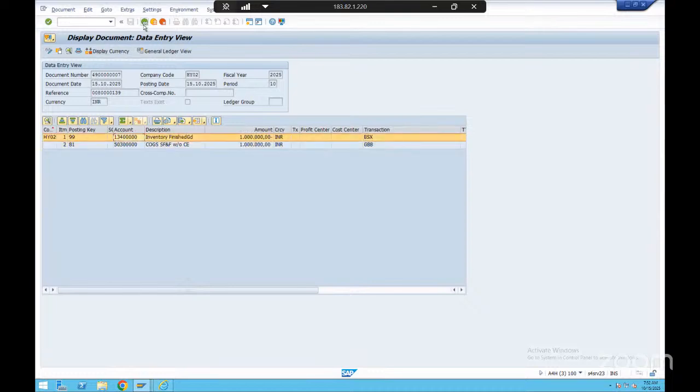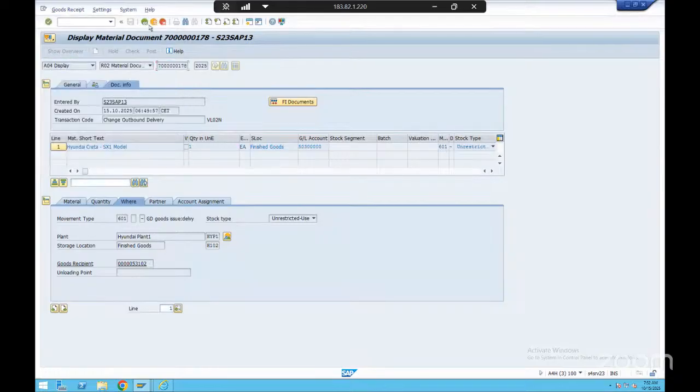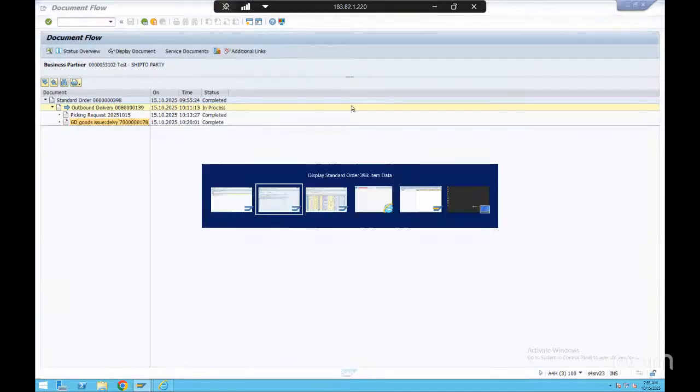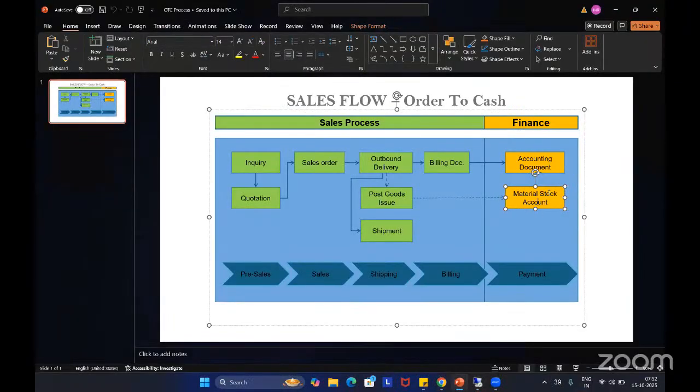This is done in the backend by the finance and controlling side. So these are the accounting documents and the material ledger account that get updated when you create the goods issue. This is what I have mentioned here as the material stock account correction, and also in the accounting part as well. So this is what it is.